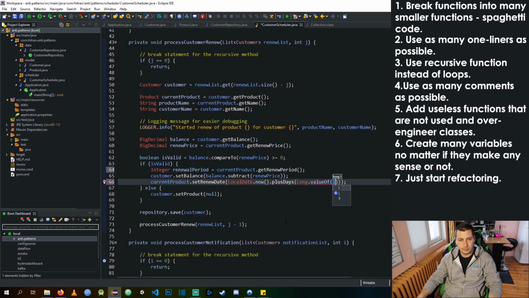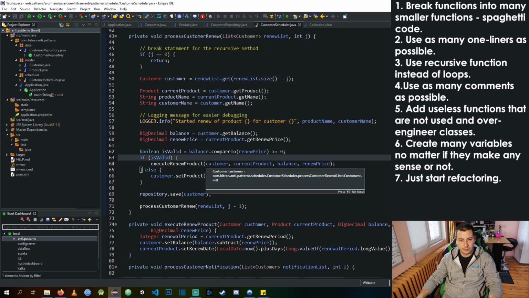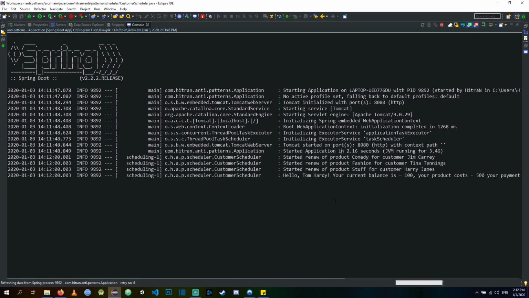Guys, we tripled the amount of code and I can say we raised the complexity a little bit. Imagine a real project and what could be done by following these anti-patterns.